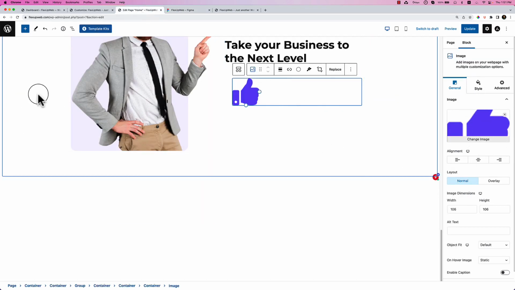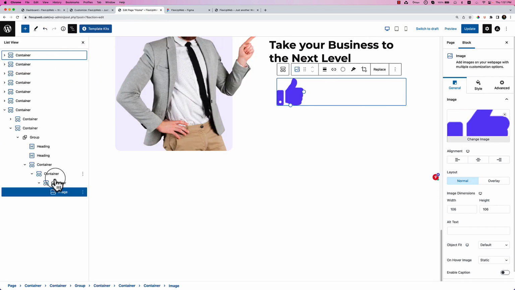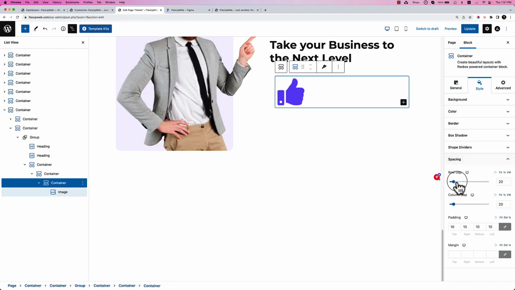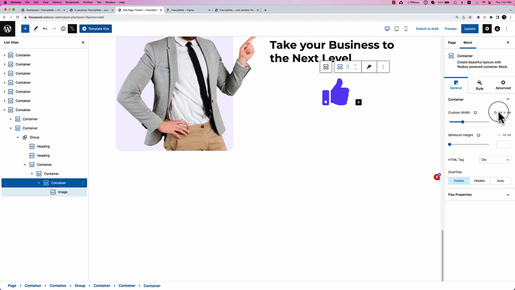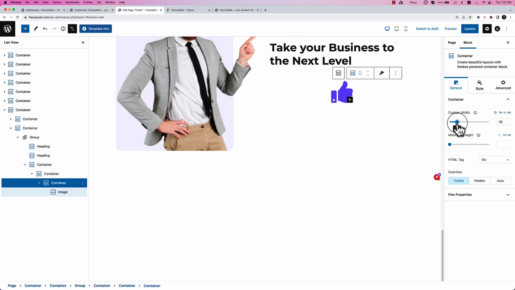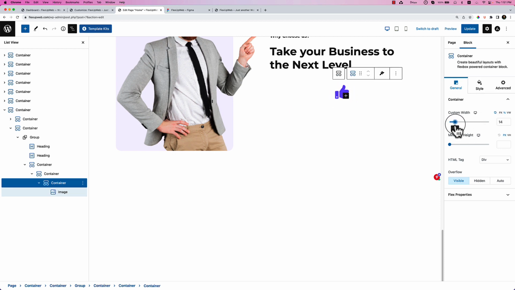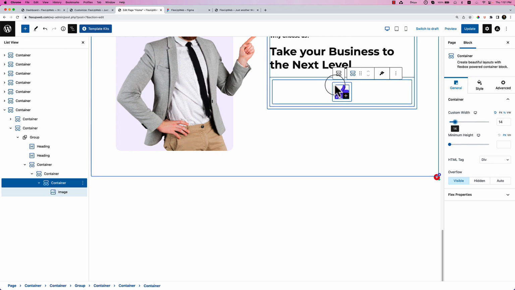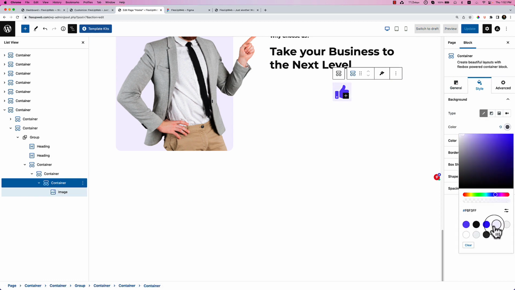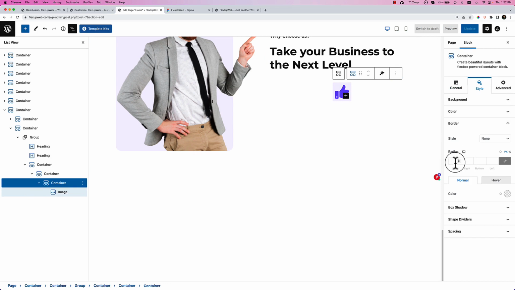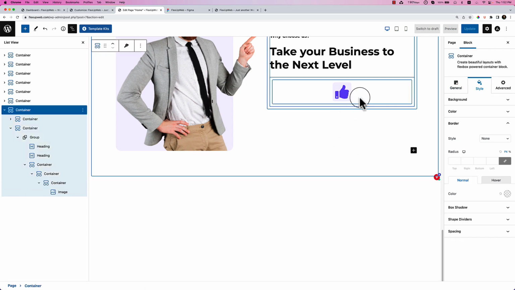Let's change it. Let's select the container first and change the width, which is in pixel. If I calculate, it should be this one, and change the background color from style color, light color, and change the border radius to 10 pixel. And now it looks like this.